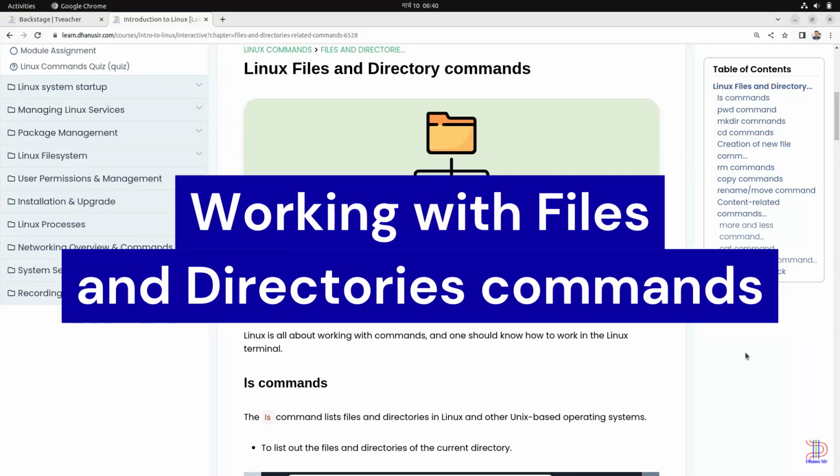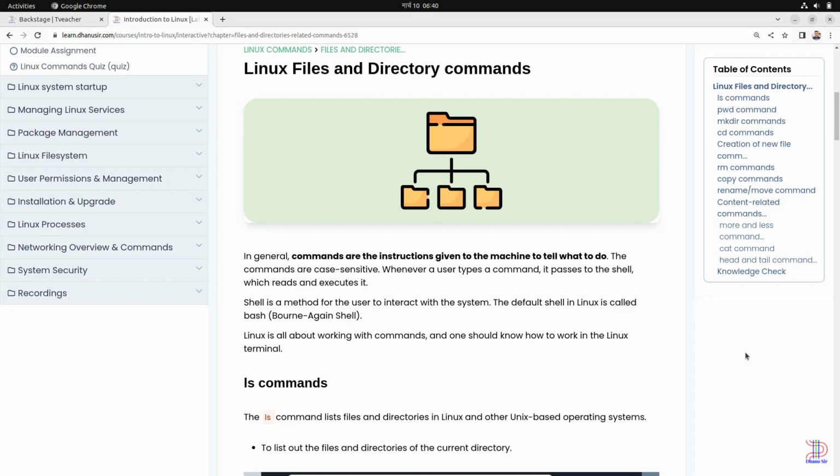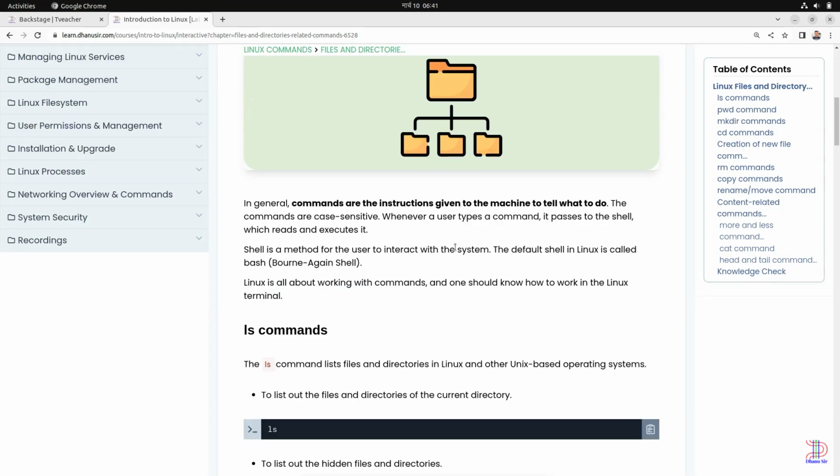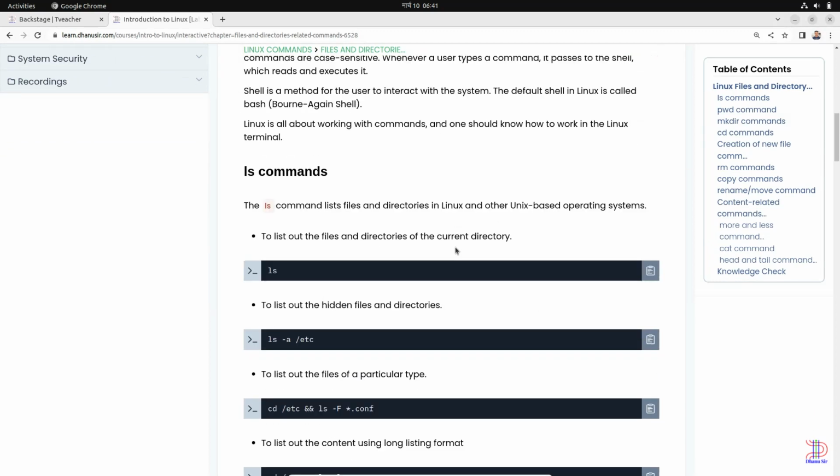Welcome everyone. In this chapter, we are going to work with files and directory related commands. In general, commands are basically instructions given to the machine to do some task. The commands are case sensitive, so be careful while typing the command. When you type a command in the terminal or shell, it reads and then executes it. Let's see a few basic commands.